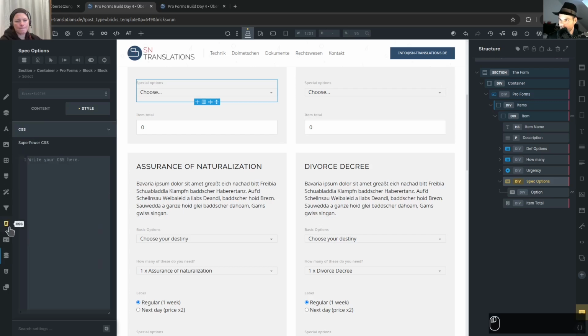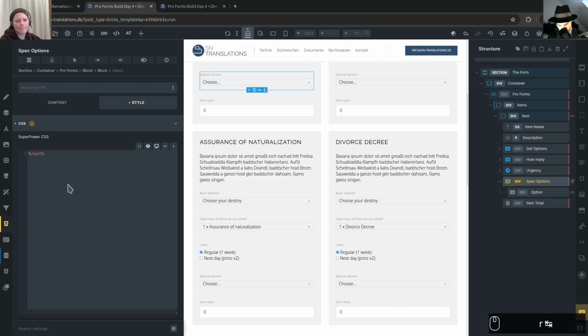And now all we need to do is write some CSS here for the root. No, wait, wrong brackets. Square brackets, and then data-spec equals count-0. I think so. If it is count-0, then it's display none. And then we looked into the DOM and we found that the display none is overridden by something else. And we were too lazy to figure out what it was. So we're just going to go !important.